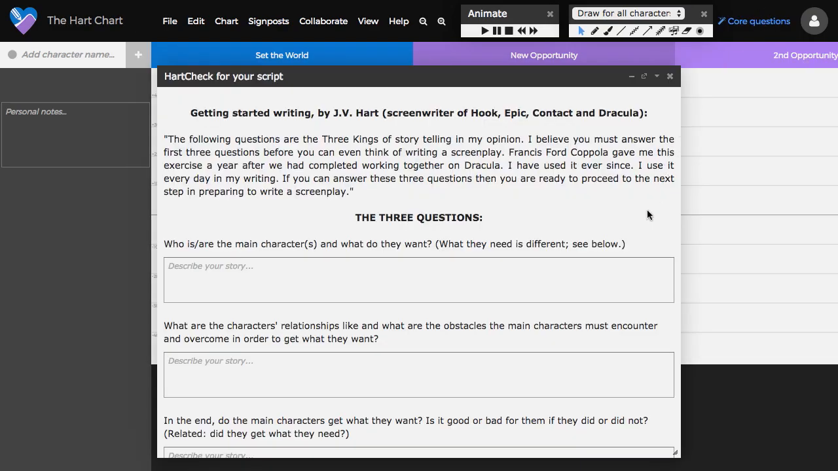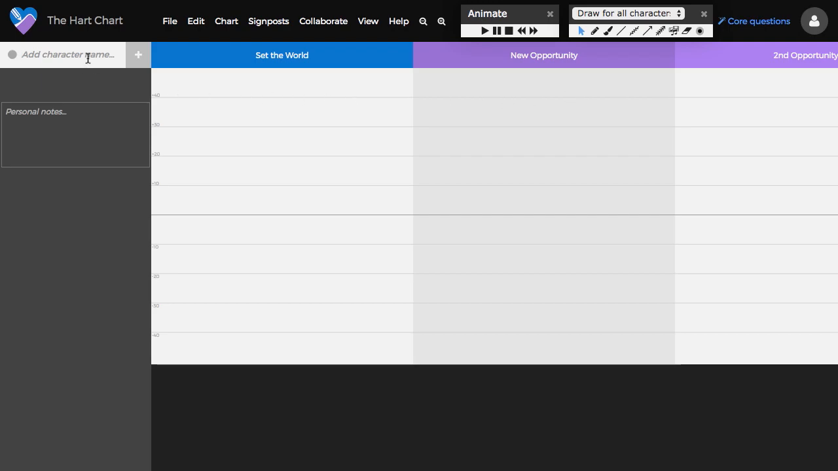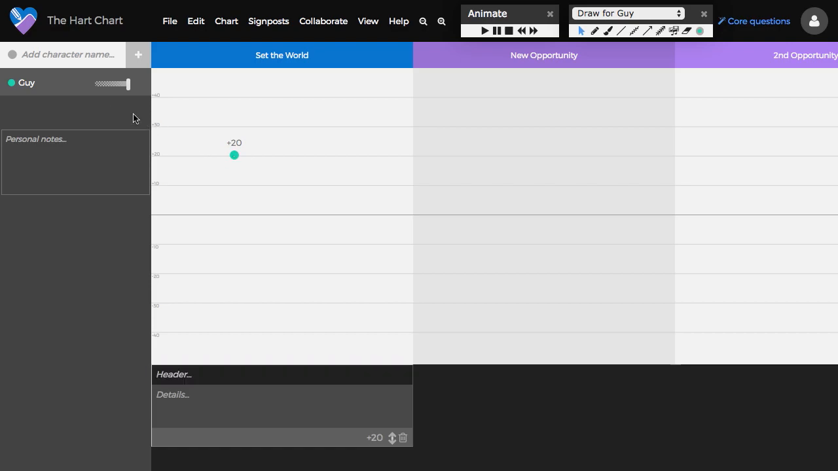The first thing we recommend you do is answer the core questions about your main characters. These are an essential ingredient to using the chart. Next, add your main characters in the left column, then right-click or double-click on the chart underneath the first column or signpost called Set the World.